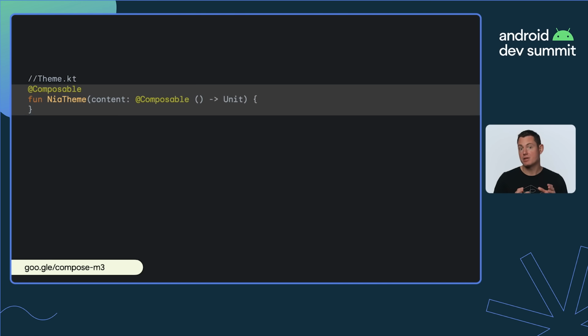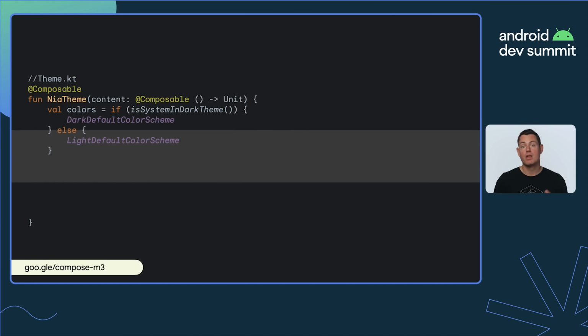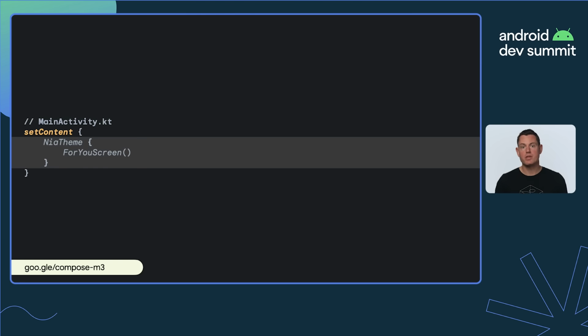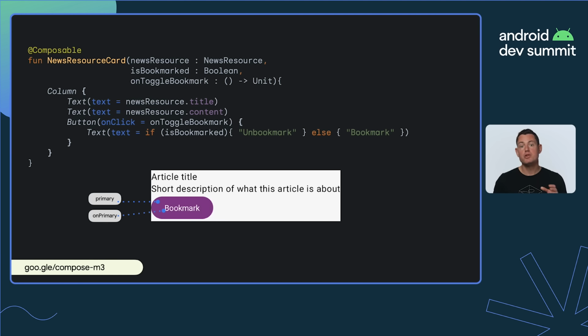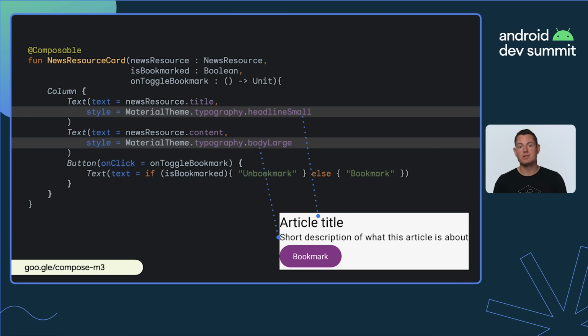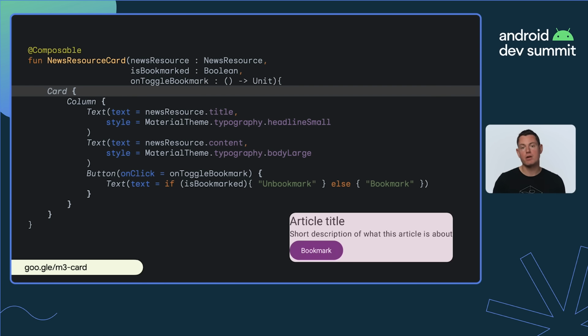With our colours and text styles defined, we can now create a theme composable which wraps all the content in our app. First, we decide which colour scheme to use based on whether the device is in dark mode. Then create a material theme based on our colour scheme and typography. To use the theme, we simply wrap our content in our theme composable. If we preview our news resource card, we can see that the button is now using the colours we defined in our theme. We can specify our text styles whenever we render text, and we can take advantage of other material design components, like the card, which adds rounded corners by default and derives colours from our theme.